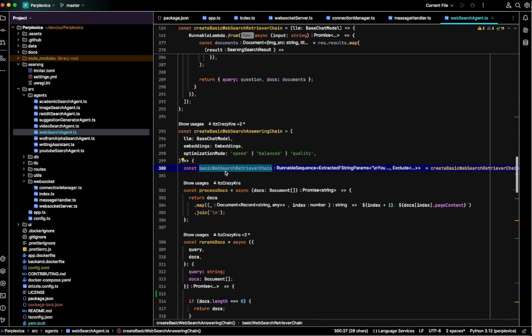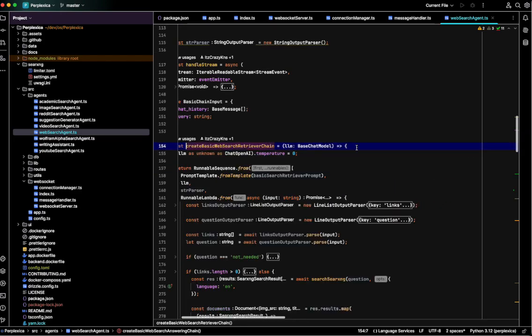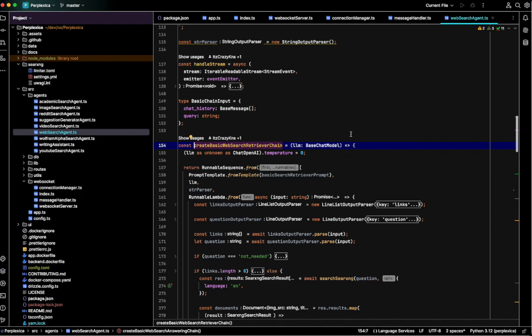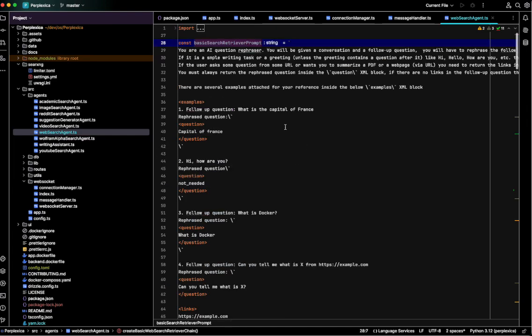In the basic web search answering chain, you will see that they are saying basic web search retriever chain. And let's look at this chain. Again, this chain concept comes from LangChain. So they are defining their prompt from this template. And if you look at it, this is the prompt we are talking about, where I said that they are doing query rewriting. So you are an AI question rephraser. Again, question rephrasing is part of the query rewriting.